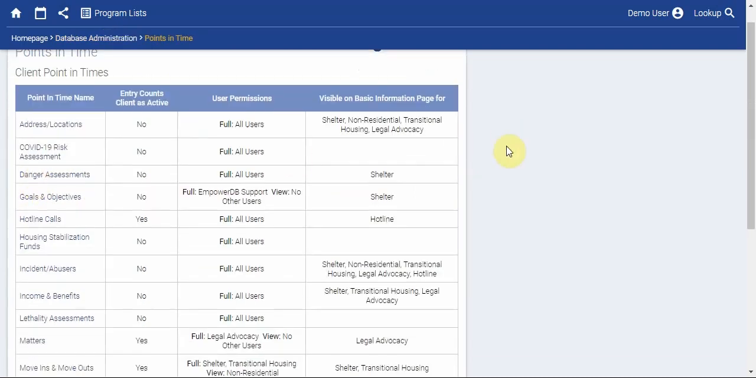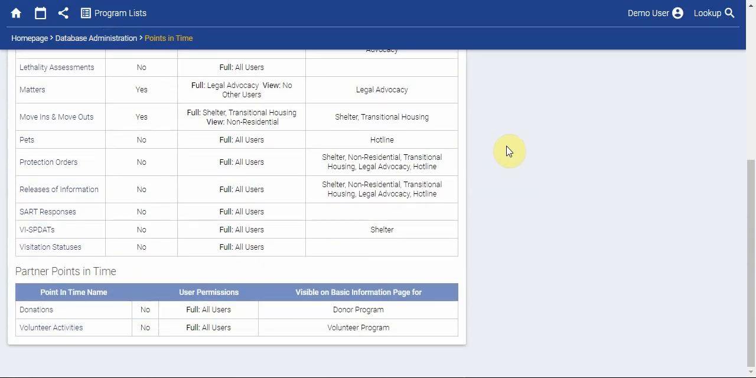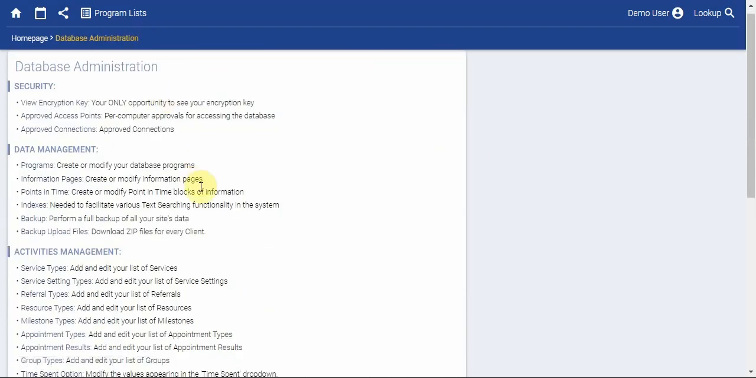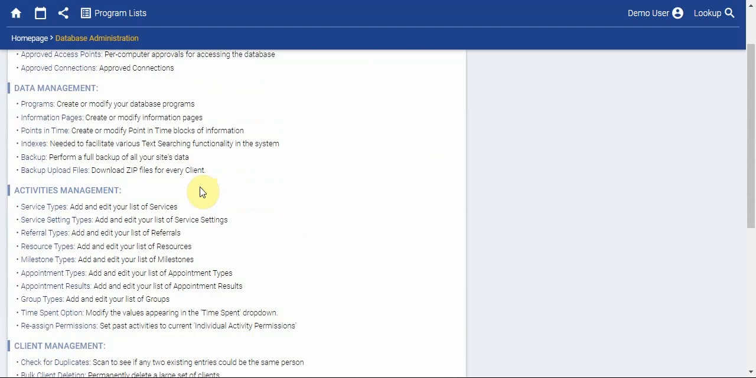If you just have a look here, you can see the full list of the points in time that exist in your database and which programs have access to them. And similarly, if you click on any of their names, you can make changes to them from there. Now we come to activities management. I'm just going to have a look at service types, but what I'm going to explain would apply in a very similar way to any of the other activity types listed underneath activities management.